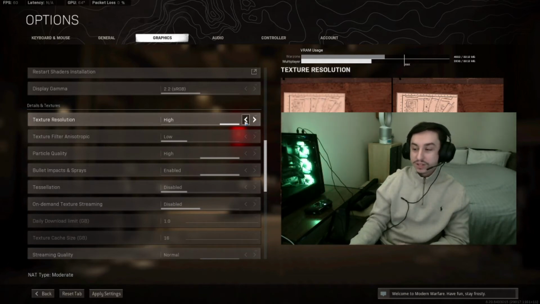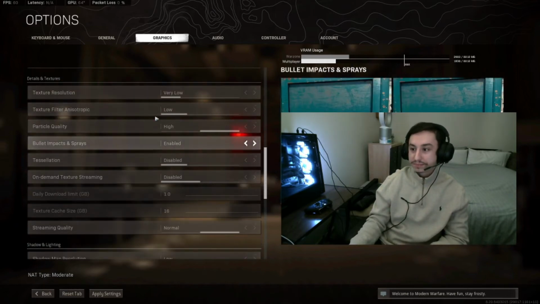This is Call of Duty. This isn't an RPG. This isn't like Skyrim where you want it to look beautiful like a movie. No, this you want to kill people. You want to kill the other players in the game, and you want to have better performance than them. You want this on very low. You don't need it to look pretty.